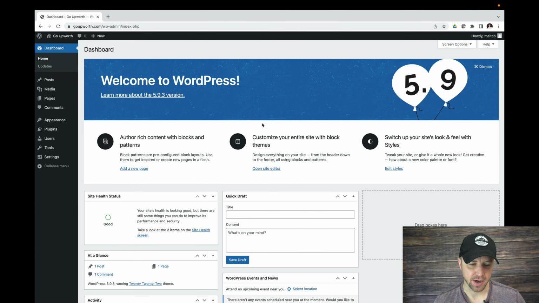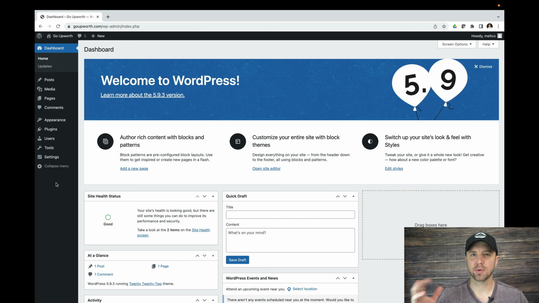So here is a fresh install of WordPress, and I kind of want to go over what we have going on here on the left-hand side. Some of it we're going to dive into, some of it we're going to gloss over because you don't really need to know everything, but I'm going to point out some of the key things here.